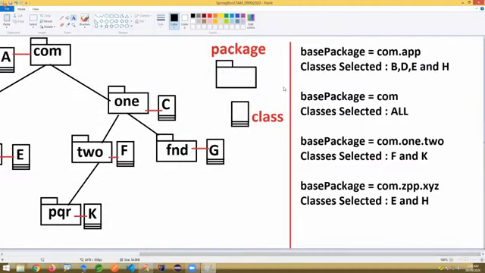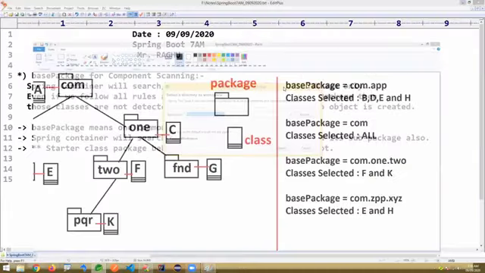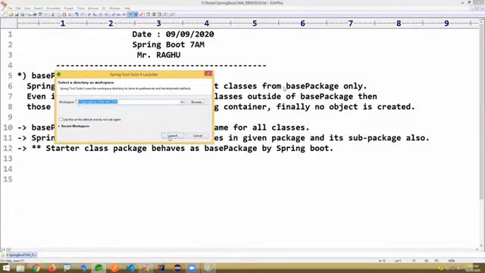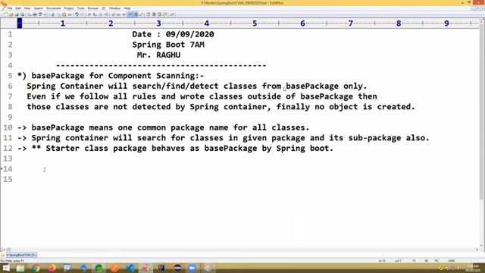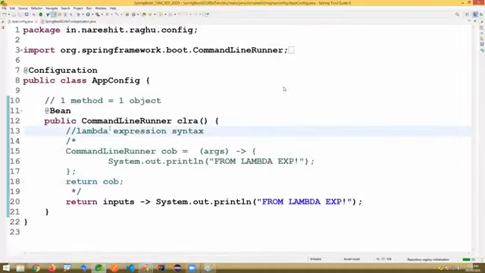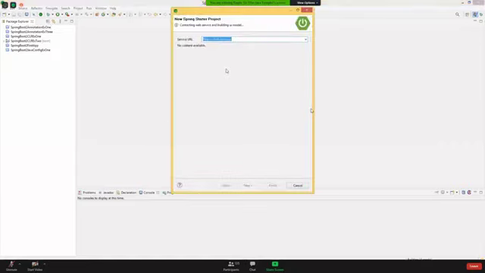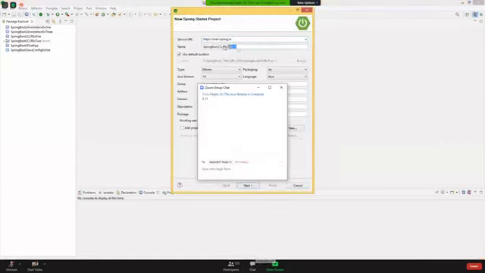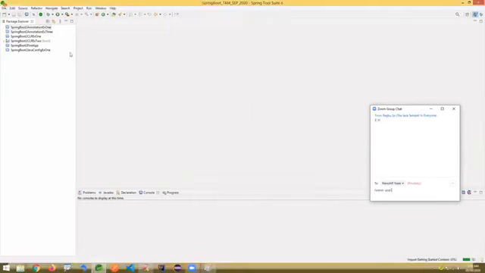Now let us come to our programming. If you guess, that is actually an important thing here. You should be able to understand. Now I'm writing the programming point here. Concentrate. Now, continuing with yesterday's runner class, Spring Boot, CLR EX 3. I'm writing here, next button, and finish button.